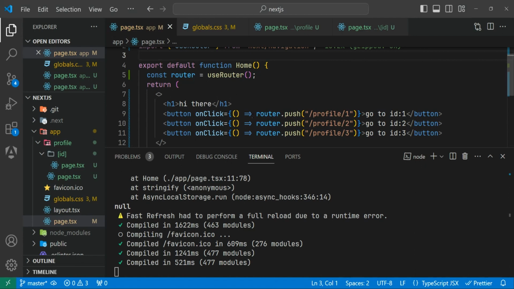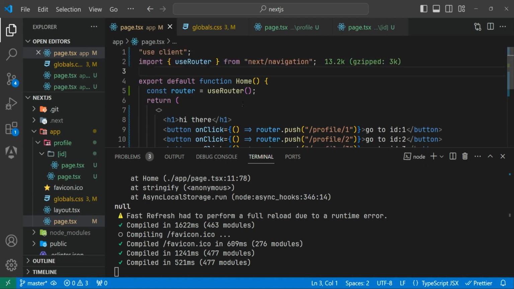In a later section, I can also show you the link element. It is a little bit advanced concept. So for basic navigation, you can use router.push to navigate between pages. Now let's go to the next section.